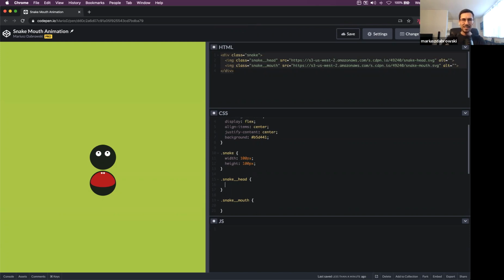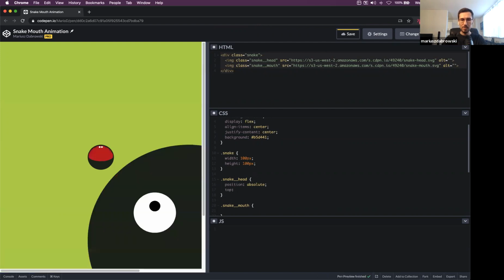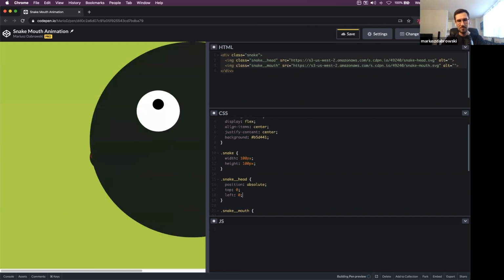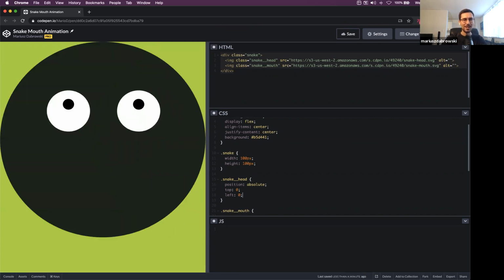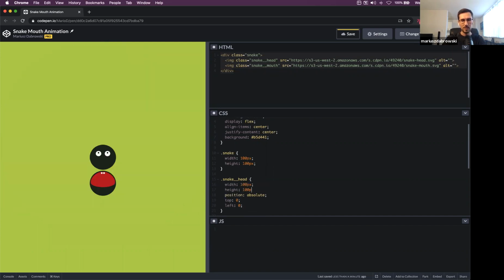Well, to take it out of the flow of the page, we can set its position to absolute and set its top position to 0 and its left position to 0. Okay, that looks great, right? Because our snake head is no longer contained in another container, it doesn't know what width it needs to be. So it's growing to all the available space that it has. So let's go ahead and give our snake head a width of 100 pixels and a height of 100 pixels.